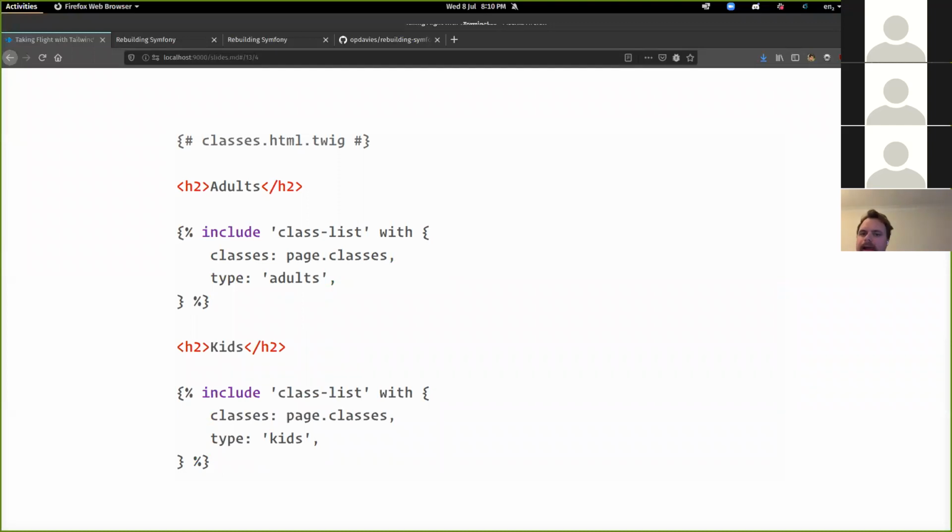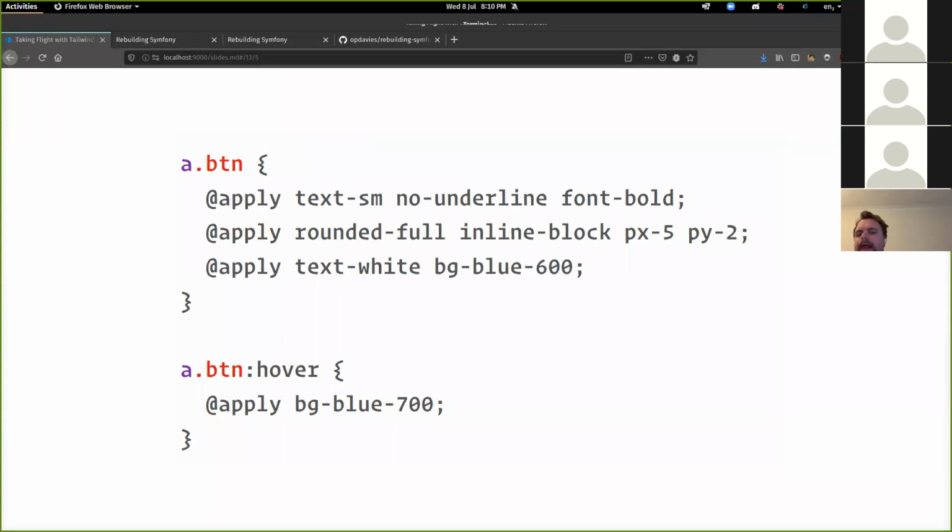Another option is to extract actual partials. So in this case, this is from a martial arts school site that I built. This is just listing out classes for kids and adults. What I've got is a class list partial that has the repetitive classes in it. And what we're doing is passing in the list of classes and the type, passing through the dynamic stuff and then keeping the classes in a single source of truth. So again, there's no duplication because it's all in one class list partial.